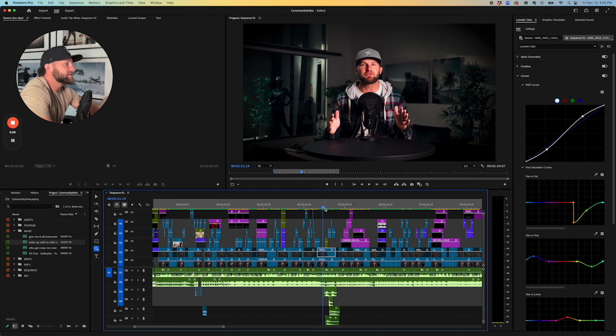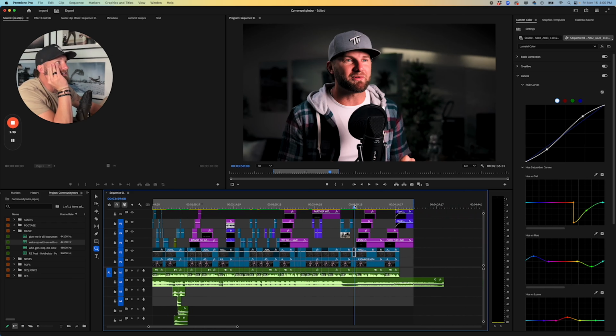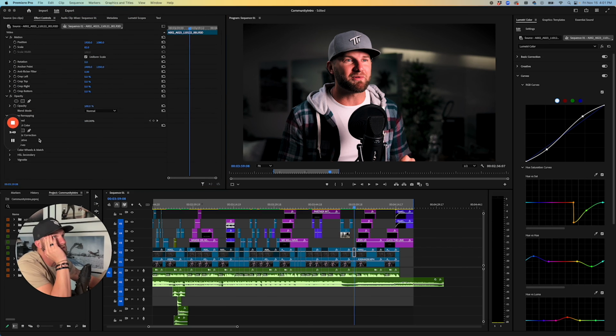Okay, and then the last thing is just going to be color adjustments. When it comes to color, I don't like to shoot in log. I don't like to have anything fancy. We have a set color profile for our Canons that look like this, and it's a good look. It's similar to what you'd see on your phone.